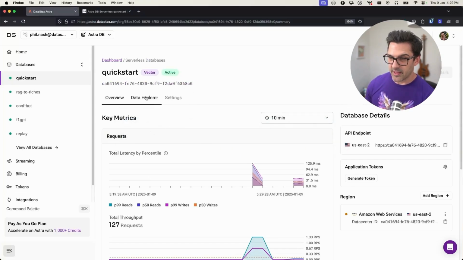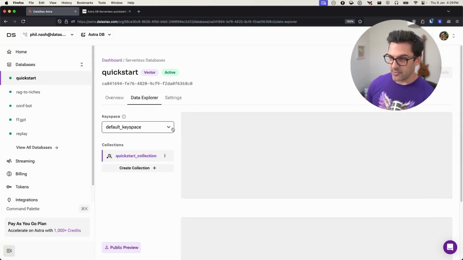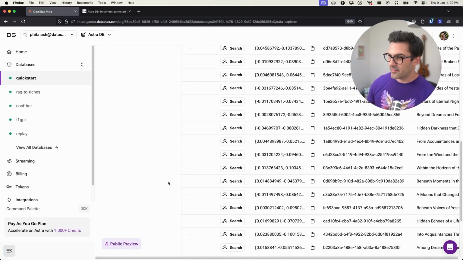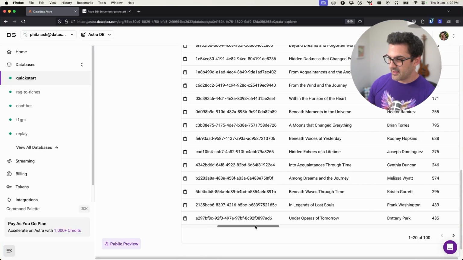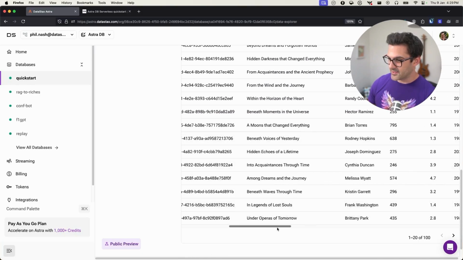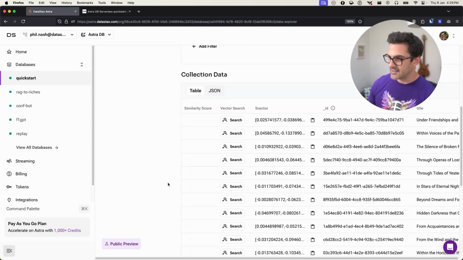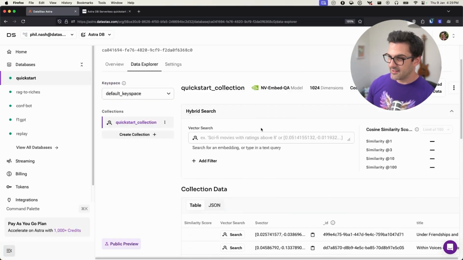Now we've inserted those 100 items into the database, we can go have a look at them inside of our data by going to the database and going to the Data Explorer and then loading the Quickstart collection. And as you can see here, we've got a bunch of data that's been set up, including things like titles, authors, summaries of the books, as well as vectors from the database, from the data that we vectorized.